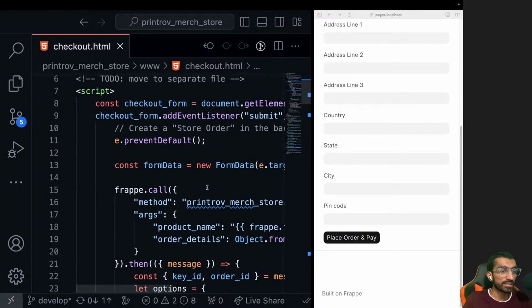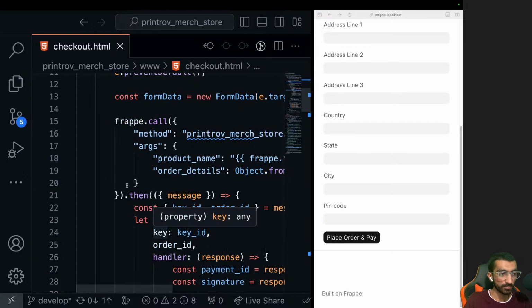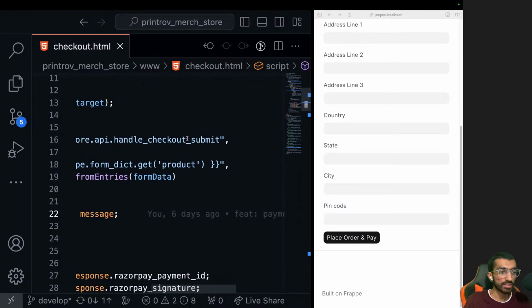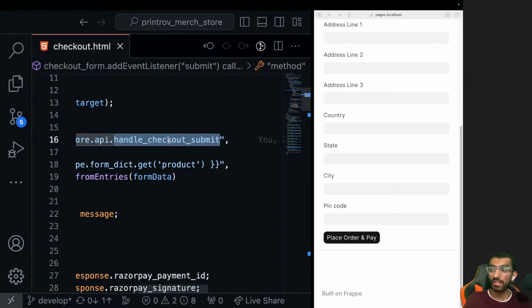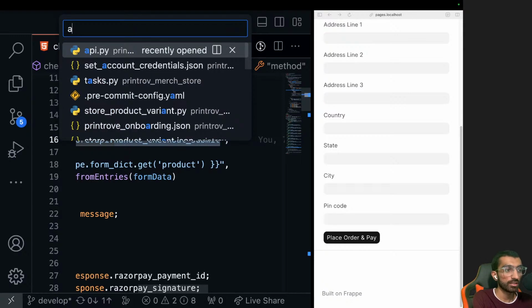When they submit the form, right, they fill in the details, they submit the form. We are calling this API, handle checkout submit. In this API, we will check whether this area is serviceable or not. Let's do that. API.